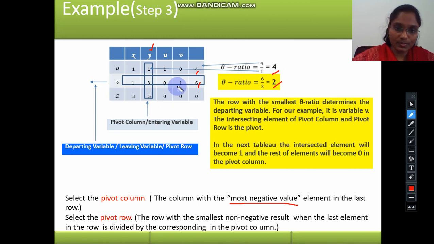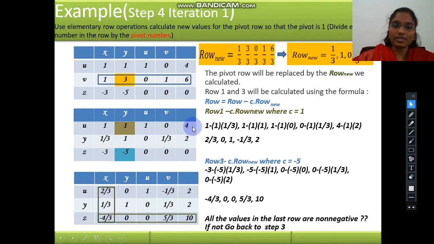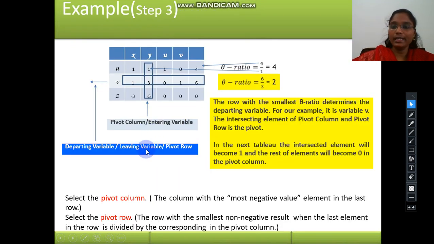So now this particular row which is boxed here is going to be called the pivot row. So we have found the pivot column and the pivot row. This pivot column is also called the entering variable, and the pivot row is called the departing variable or the leaving variable. Now the intersecting element of the pivot column and the pivot row is the pivot element. So the intersecting element here is the value 3, on this pivot row and pivot column. So this is the pivot element.